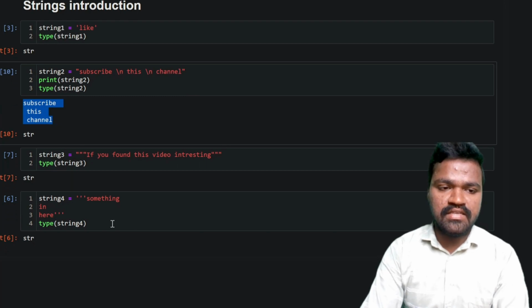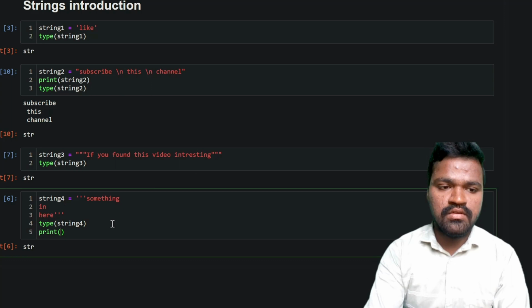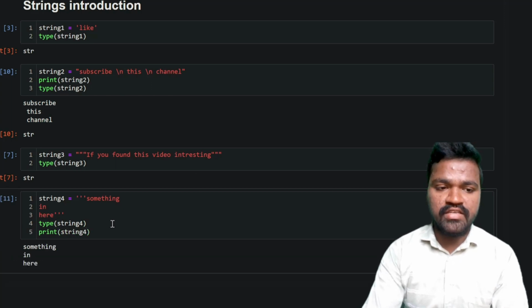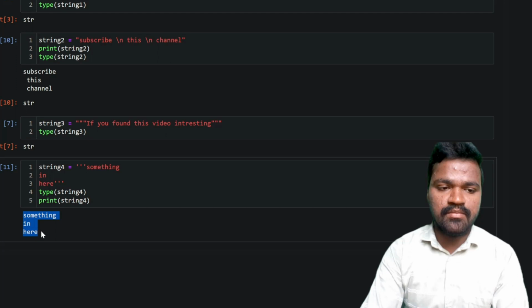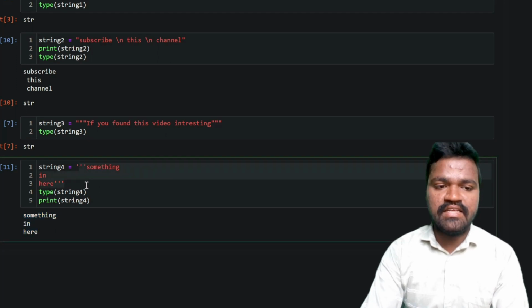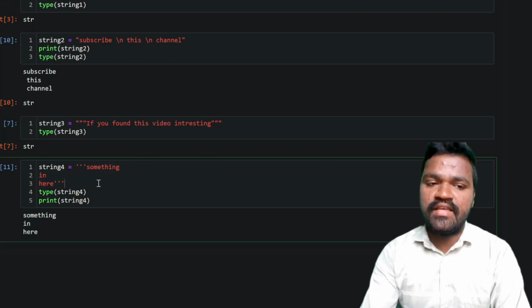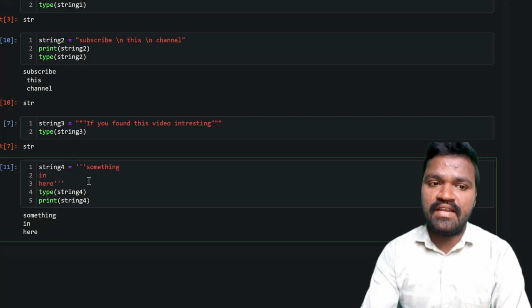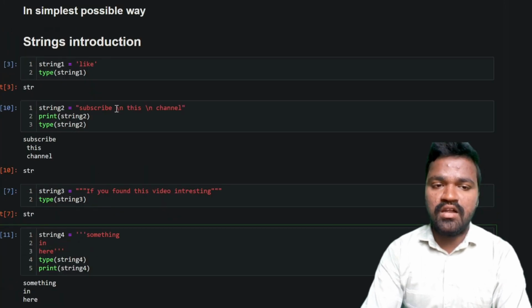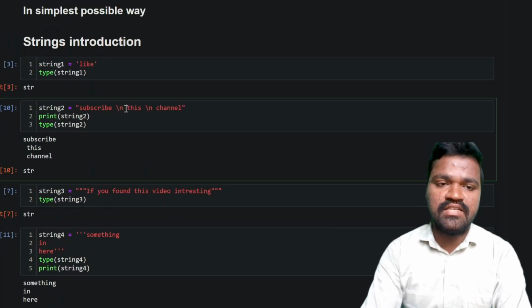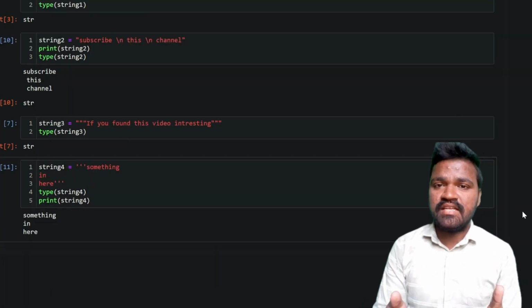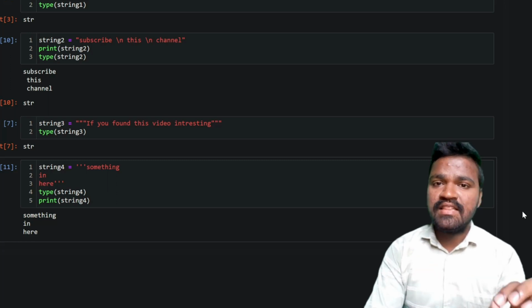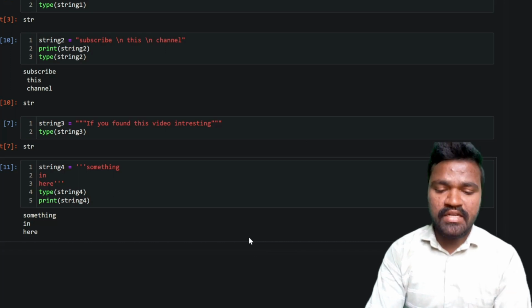And if I print string 4 and execute this, we can see the result as we typed it directly, with the new line characters. Not just a new line character, but the new line that we are giving directly. Here we are not allowed to have that, so for that reason we mention the backslash n. Whatever we mention inside single quotes or double quotes acts like a string. Let us see one example so that we can understand more clearly.